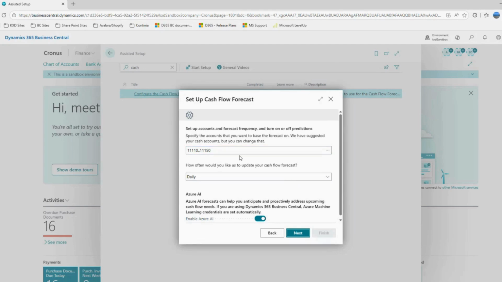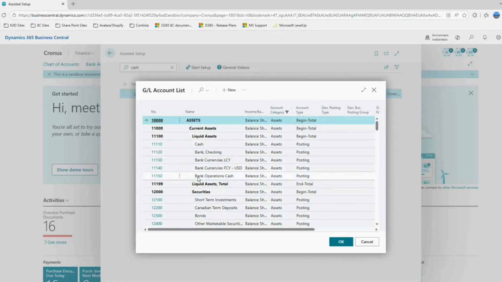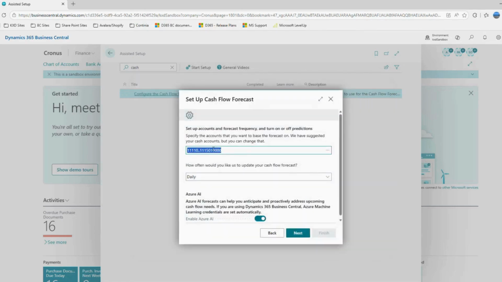So now the system will try and determine what your cash accounts are. You can validate that they're correct. So these are the accounts that I want to pick up, so that's correct.